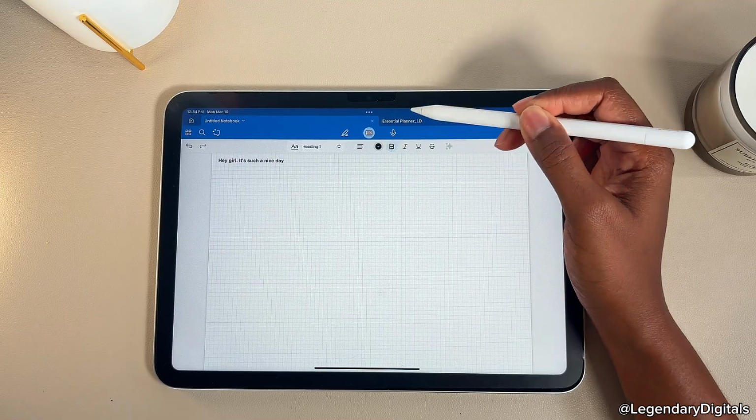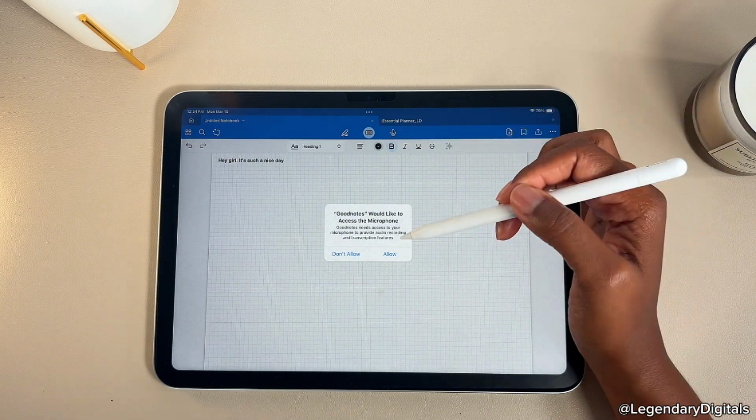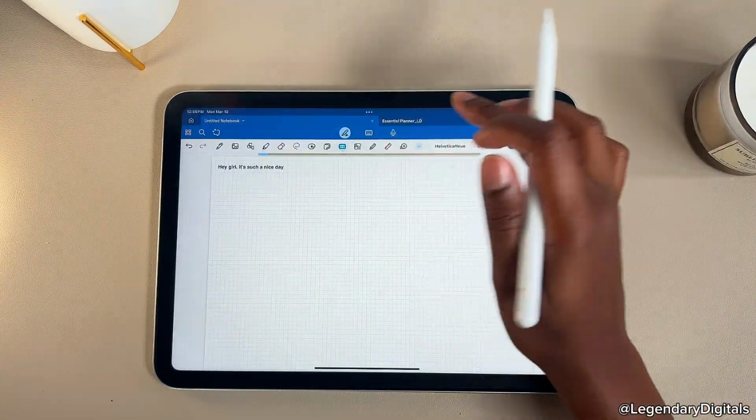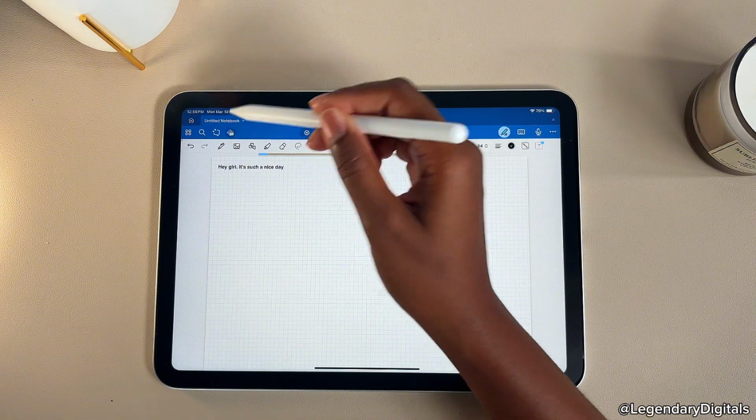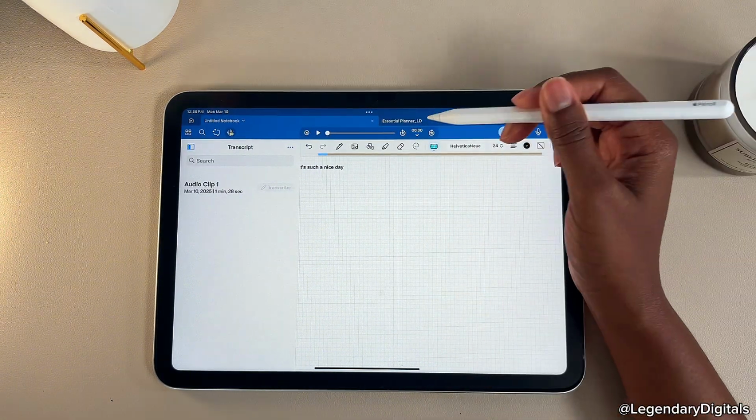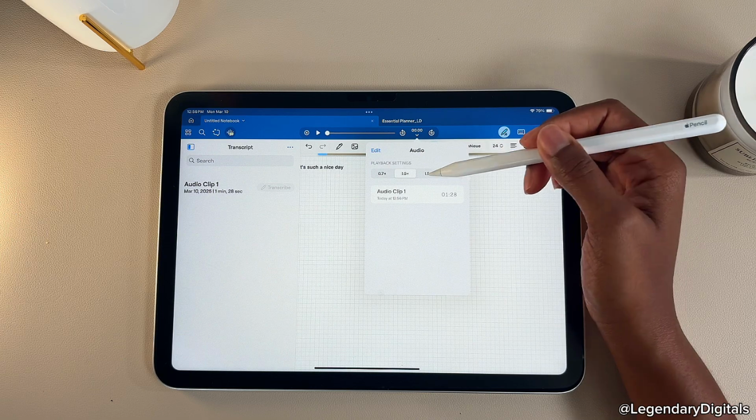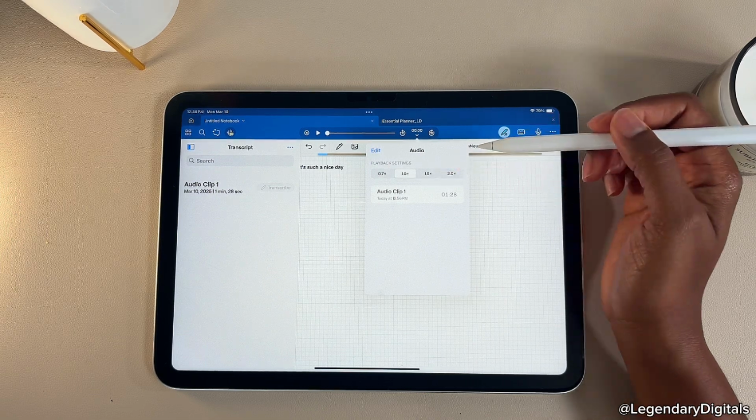Next, we have audio recording, so this is pretty cool because you can record your audio while you're taking your notes. Tap the icon on the left to access and playback your recordings. You can also change and adjust the playback speed if you like.